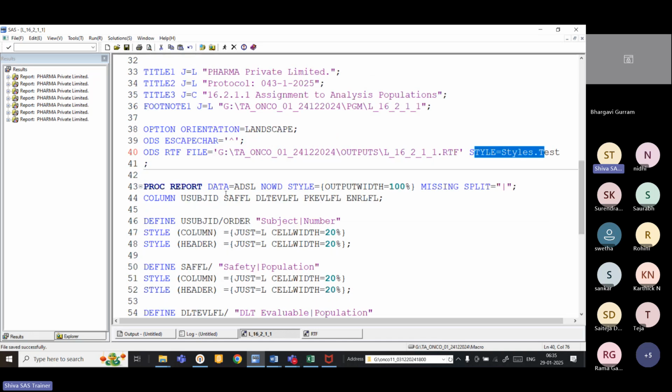After that, we call the proc report with the data set. The no window option is used so the information is not printed in the output. This is the total cell width of the RTF file. Missing values are there in the data, so we also print that information. Otherwise, we may lose that information.